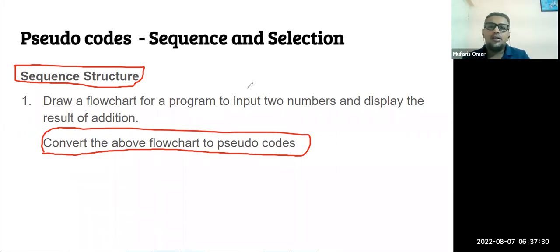Sequence structure. It goes in a step-by-step structure. There you won't see any conditions, so you don't see any repetitions. Just a sequence one, right? That is the sequence structure.